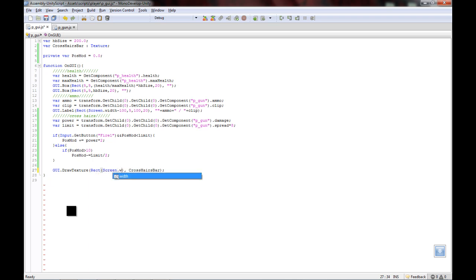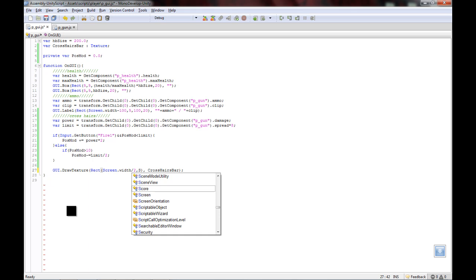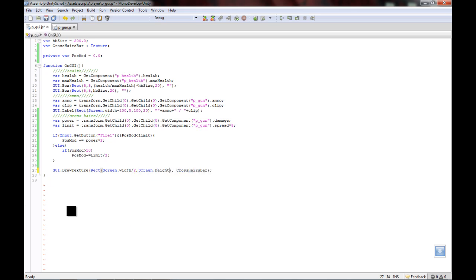Screen dot width divided by 2. I'm not minusing anything just yet because first I need to set it. Screen dot height divided by 2. And now we want to make this bar the vertical one, so it has to have a high height and a small width. So we'll set the width to 20, and we'll set the height to 80.